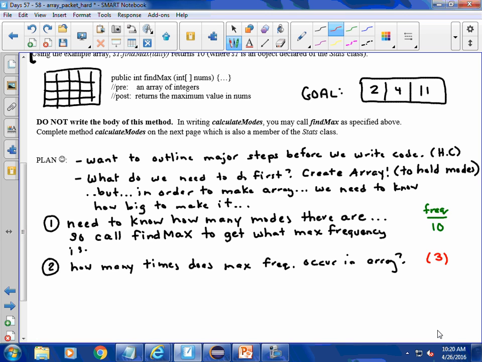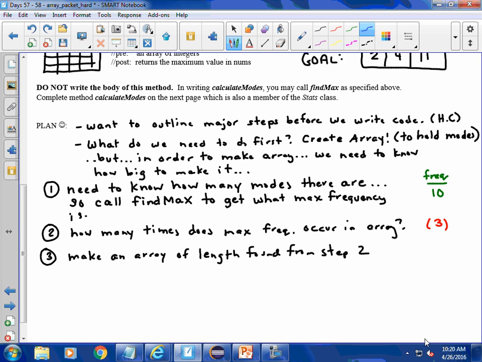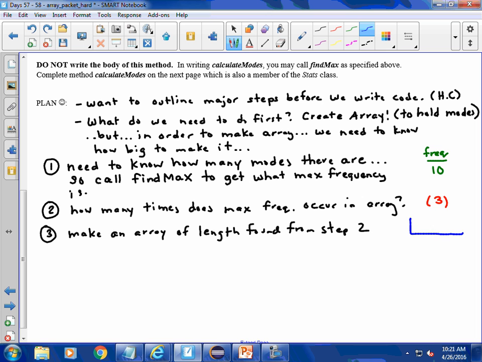So now that I know it happens 3 times, now what would I do? Make an array that's that big. So step 3, make an array of length found from step 2. Okay, so at this step, I would have an array that's got 3 slots in it. 0, 1, 2.